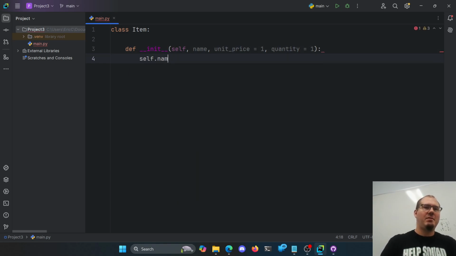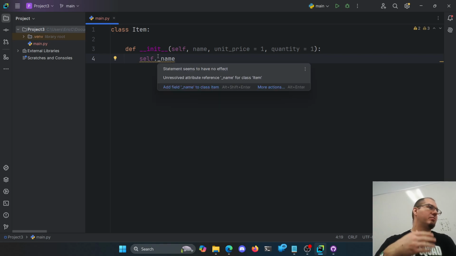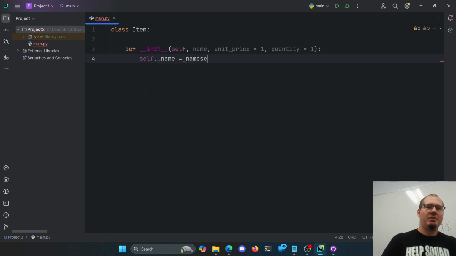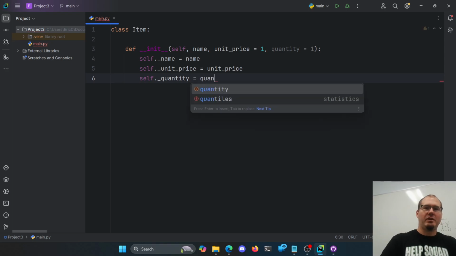So self.name. And then, again, we want to make these things hidden here. And we're going to assume people won't go mess with them, right? But we want to make sure they don't show up on the list of available values here. Is the name, self.unitPrice. Price is the unit price. And self.quantity is the quantity.